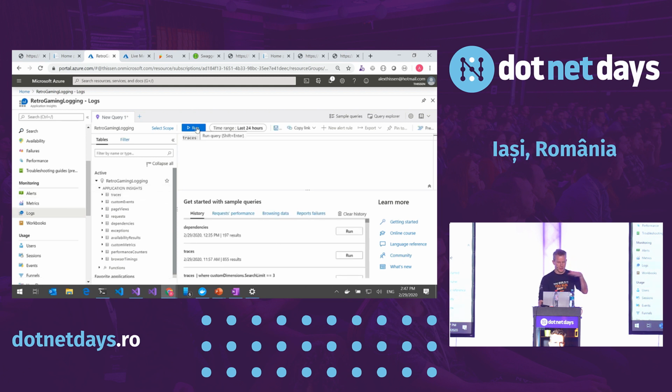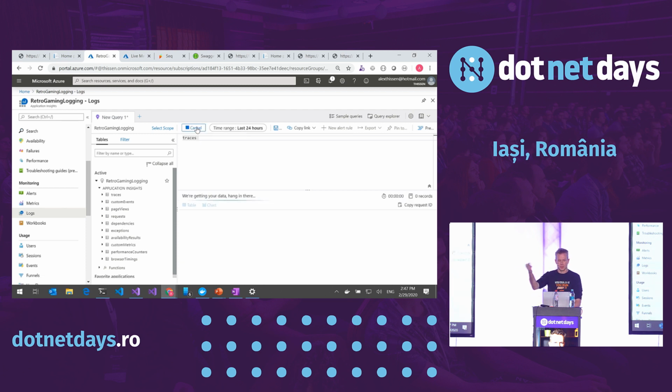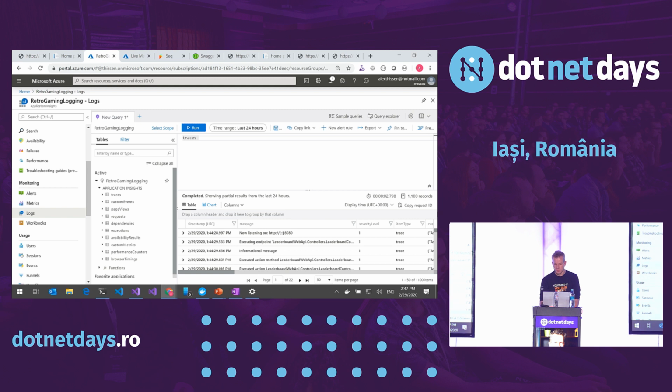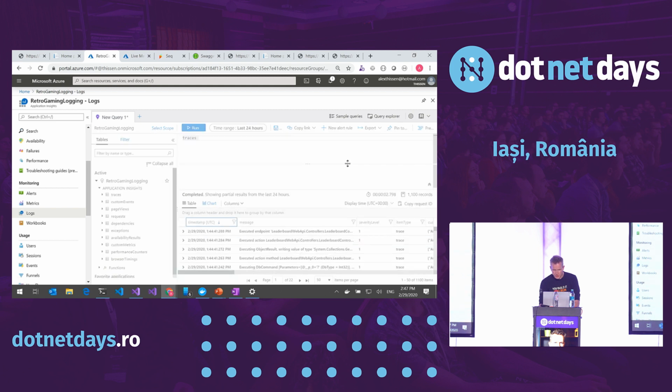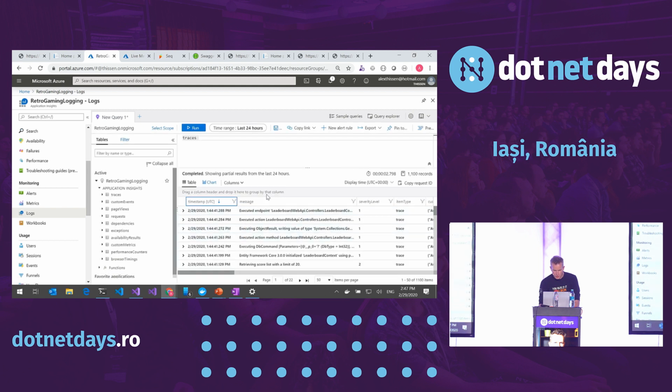Traces are all the things that we put in our logs and that end up in Application Insights, which pushes it to Azure Monitor. But here we have the informational message. We need to sort this by time, and this one is a bit slowish, so some of the things will only be coming in after a while. But you can see here they're retrieving the score with a list of 20.